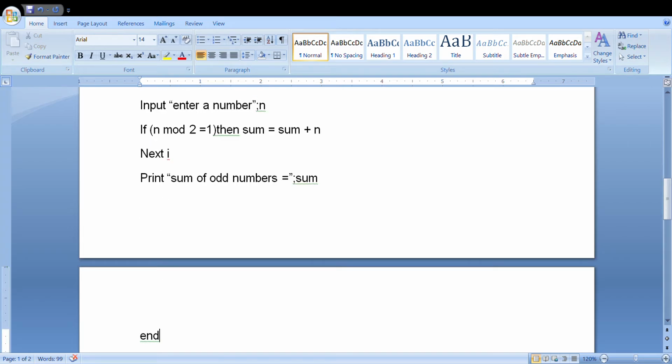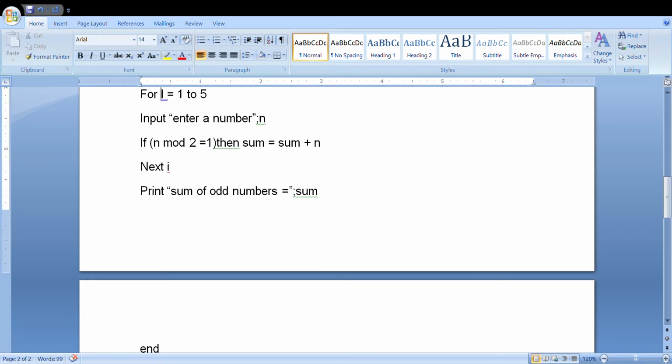So what I am doing here, inside the loop, input, enter a number n, and now I am finding out whether that n value, if n mod 2 is equal to 1, if it is an odd number, then sum is equal to sum plus n. I am adding that number. Now if it is not an odd number, what I need to do? I should not do anything. I need to jump to the next statement. That is, I need to accept the next number. So for that reason, I have given next I.